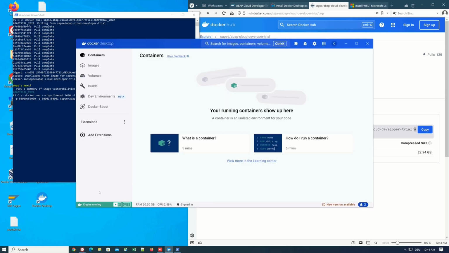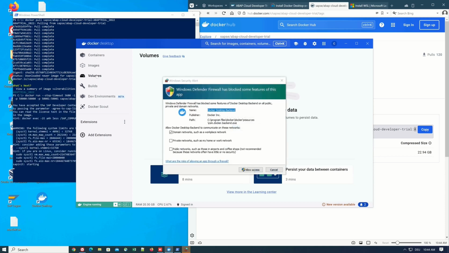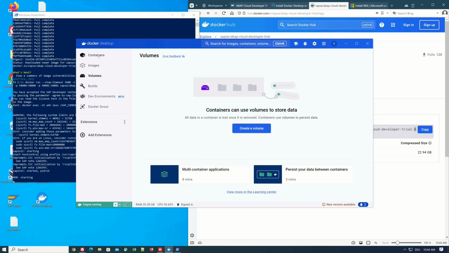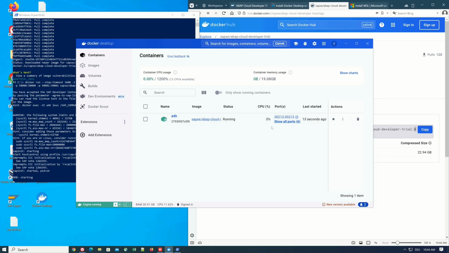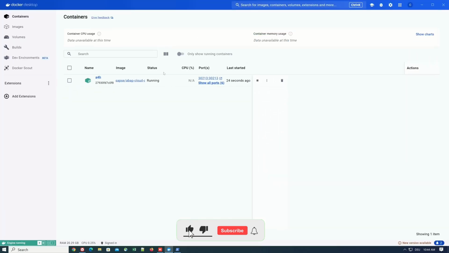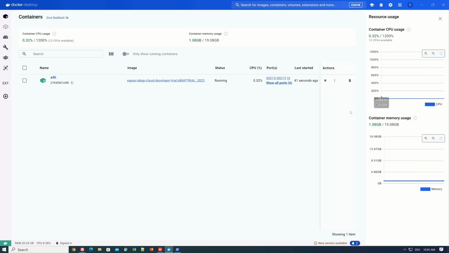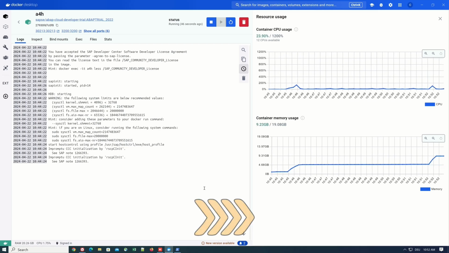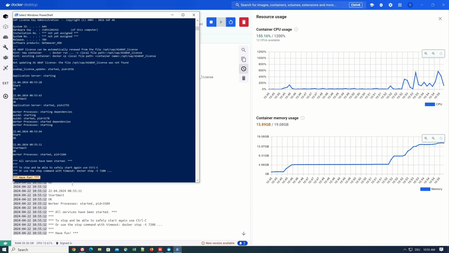Then we can open Docker Desktop again. We click here on okay, then we have to accept that Windows Defender Firewall is blocking something. We click on Allow Access and we click on Containers. And here we see the container is already running. We can click here on Show Charts on the top right. Here we see the CPU usage and the memory usage, and we can click on View Details. Again, I have sped this up a little bit, and now we see the successful string, have fun, in the PowerShell and in the details here.